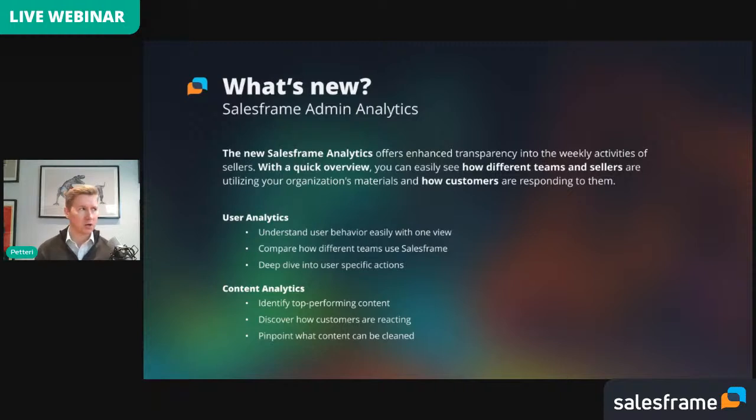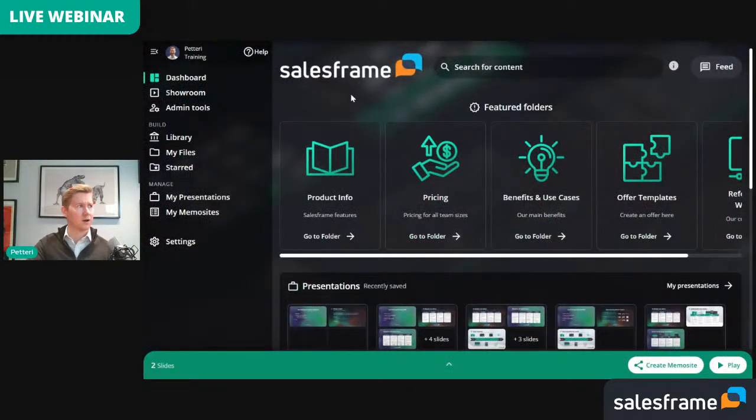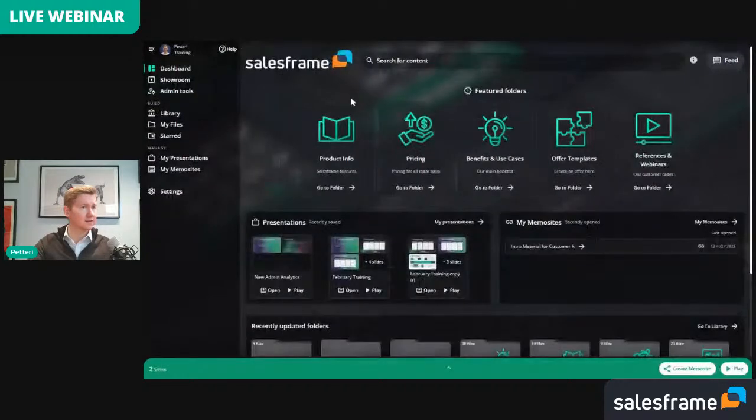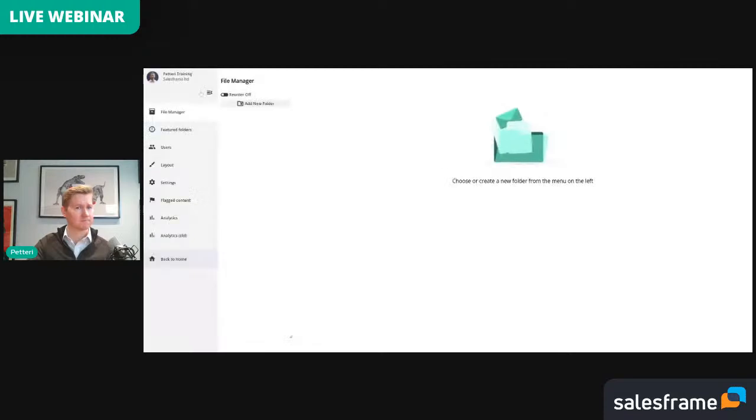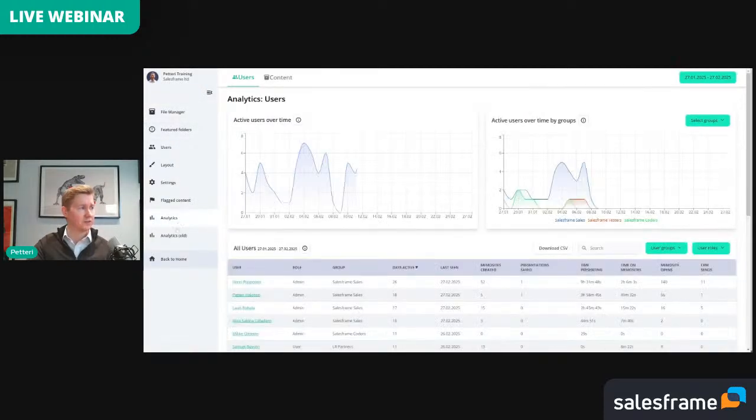But let's jump to the analytics and not take a look at the slides anymore. So when we are now in Salesframe, and actually down a little bit. So when we go to admin tools, we have now two different versions here.